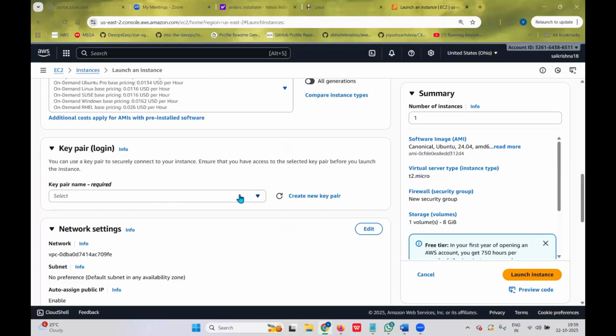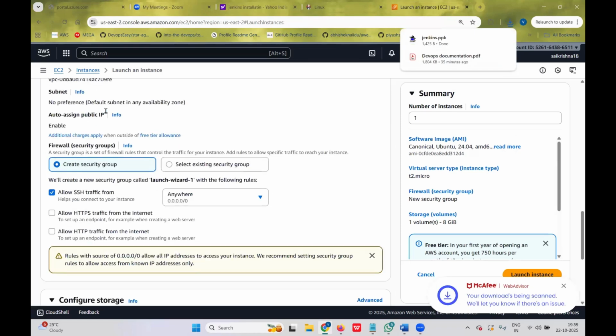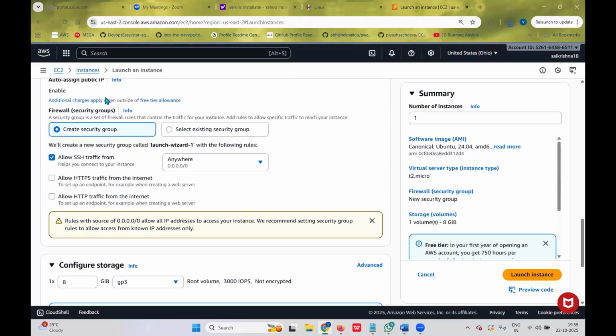And the key pair I'm creating here as Jenkins. I can choose either the PEM file or the PPK file. This time I will go with the PPK file. Now click on create key pair. In network settings, I'm not going to create any new networks here, so I'm just going with the default network security.